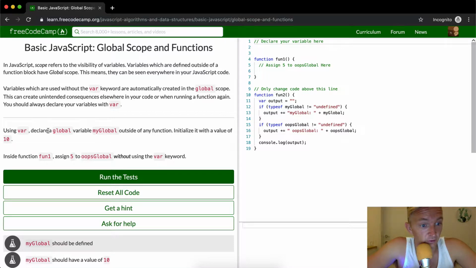Using var, declare global variable myGlobal outside of any function. Declare a global variable outside of the function. Initialize with a value of 10. Inside function 1, assign 5 to oopsGlobal without using the var keyword. Interesting. Okay, cool.